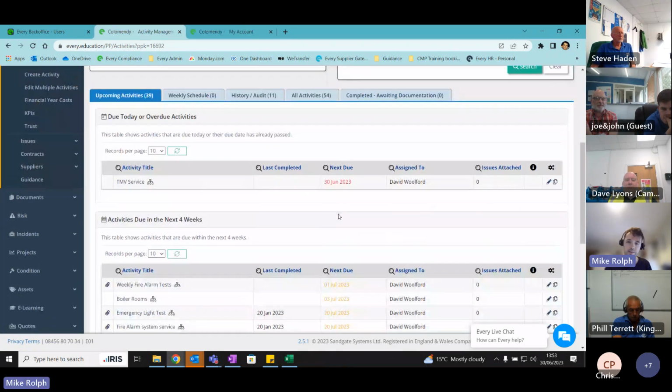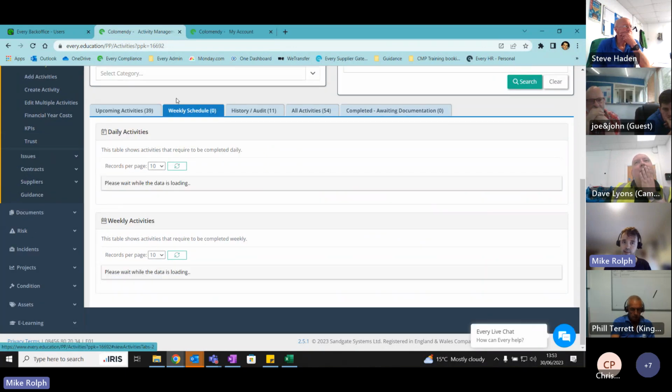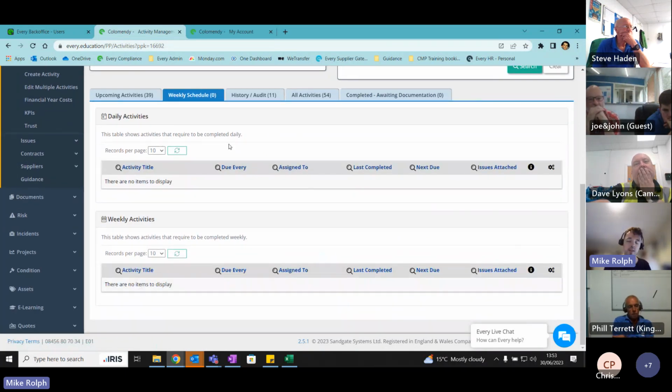So for any of those activities, as I say, you will be notified. So don't worry too much about checking the upcoming activities tab all the time. The one exception to that is any activities within your weekly schedule. So anything within here will not generate a reminder. Again, it is by design. So there's a reason you've popped it in the weekly schedule.